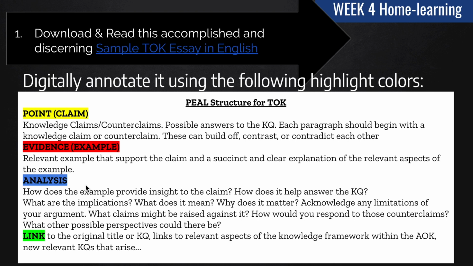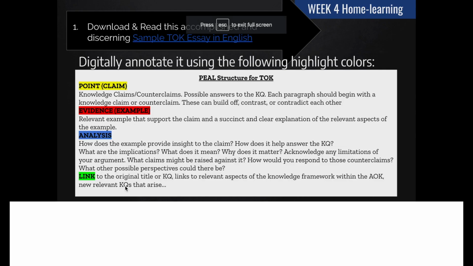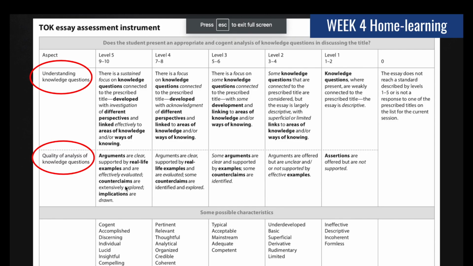Finally, in green, you're going to highlight any links to the original title, knowledge questions, or any relevant aspects that link to the knowledge framework, or perhaps perspectives, any new knowledge questions, and you'll see why in a minute. The purpose of this is actually so that we can make links with the TOK essay assessment instrument and become clear about how those different aspects of the instrument might look within an essay.